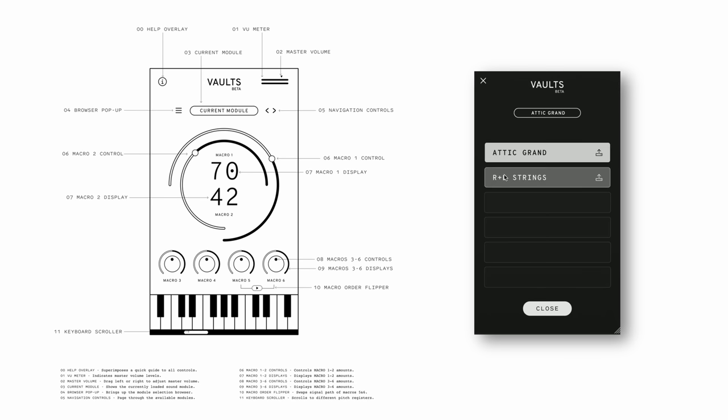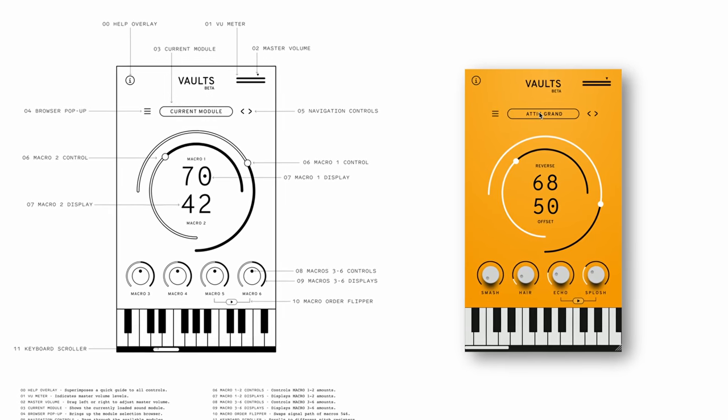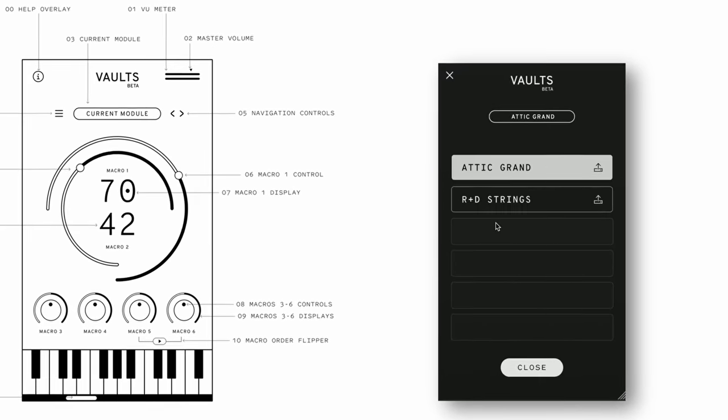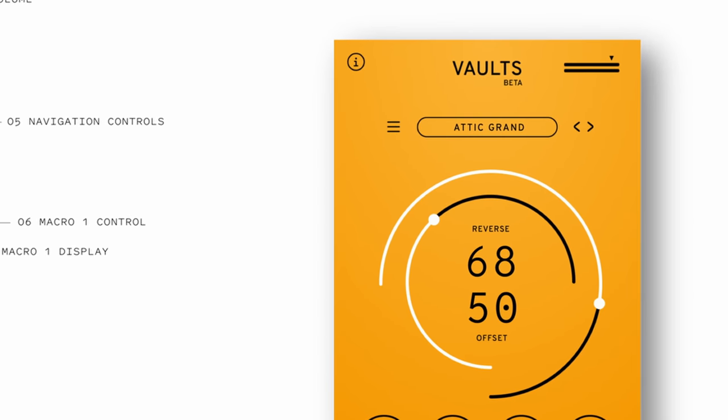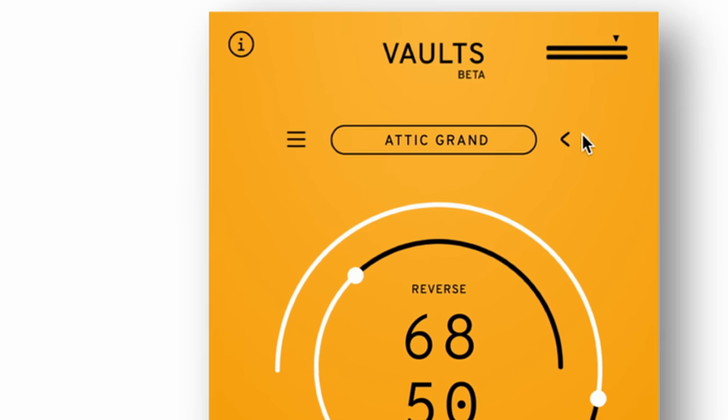You can load it by double-clicking on it, or clicking on it and closing it. You can load the browser by double-clicking here, again, click and close, or you can hit one of these toggles.